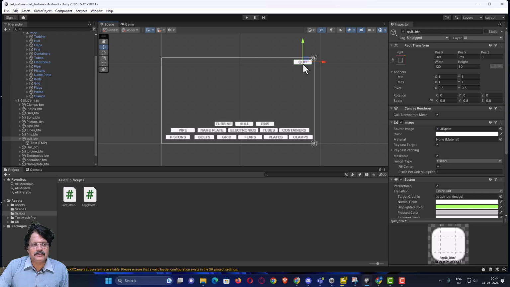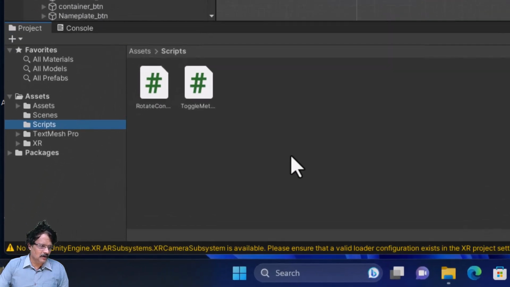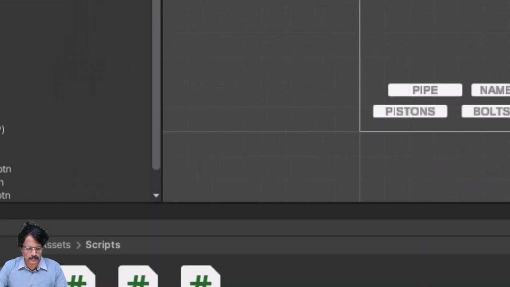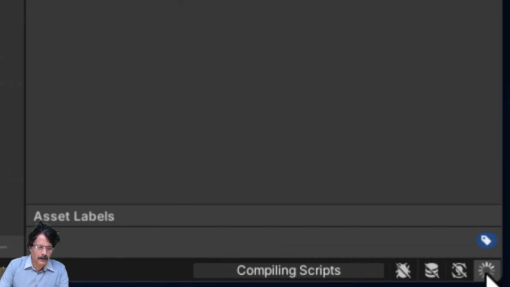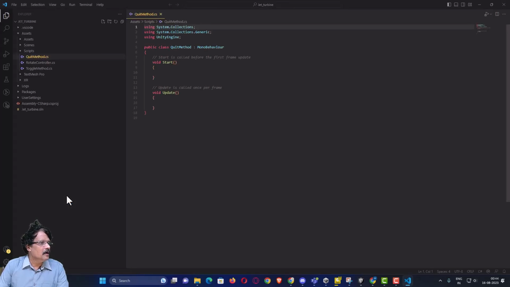However, this quit button has no logic. When I click on it, I want the program to end. How are we going to do it? For this, I will save this file, come to the scripts, and write a new script. I will right click, choose create, and create a new C# script, and I am going to call this quit method. Wait till the script is compiled. Once it is compiled, double click this quit method to open it in Visual Studio Code.